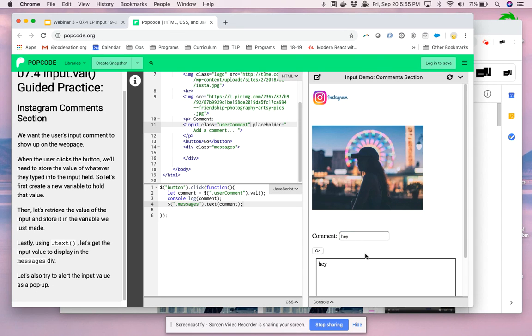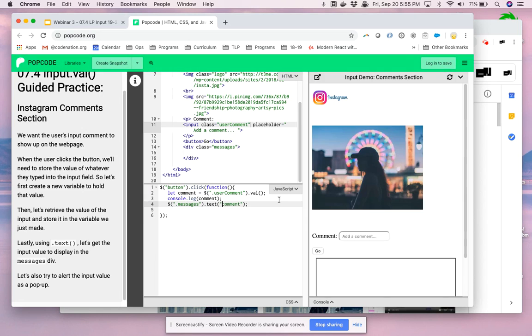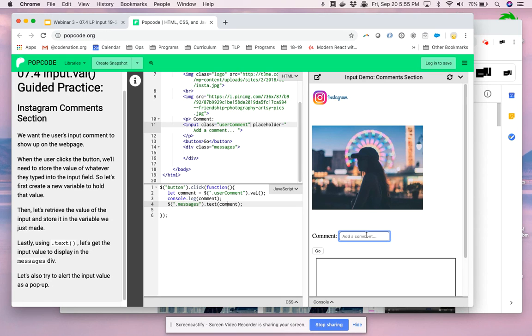One thing that you have to remember, again, if students put these quotes here, what's going to show up? Comment, right? Because this is a string now. You can tell by the color. All right? And now it's going to work.